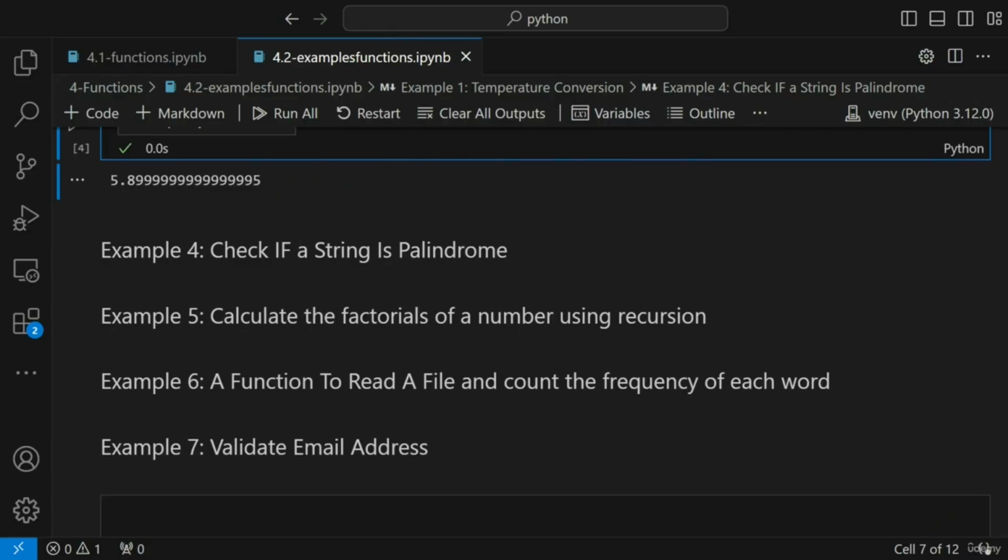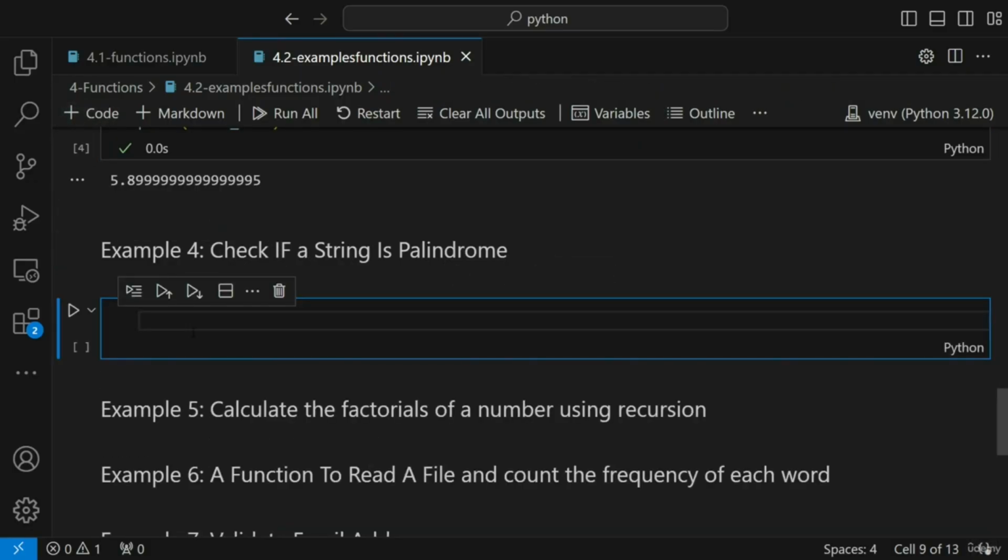This time, we are going to create a function which will check if a string is a palindrome. Now, what does palindrome basically mean?